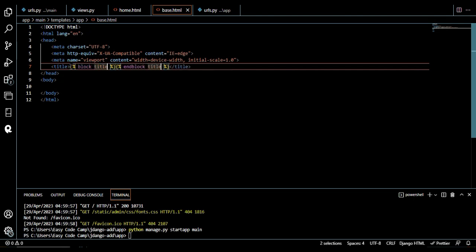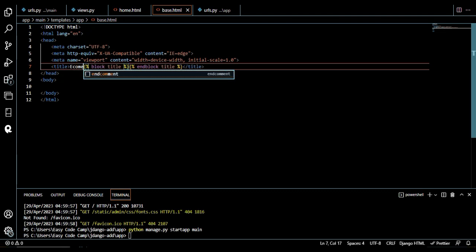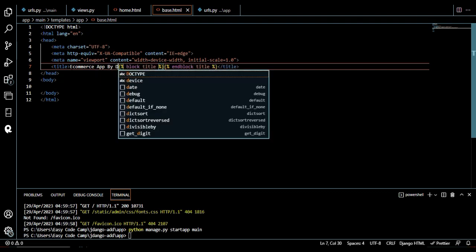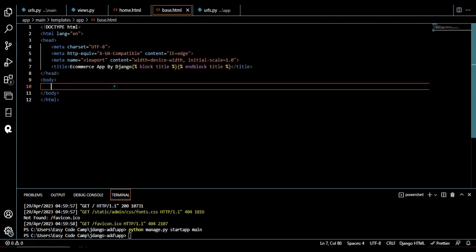title, and end block. So inside this blog title and end block right here, for example, we are going to make an e-commerce application. For this one, you can write down e-commerce app by Django. And right here you have got this HTML file.